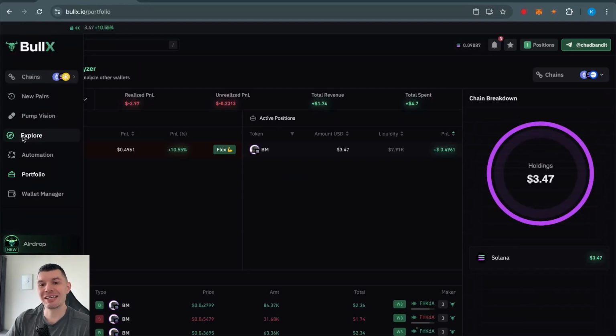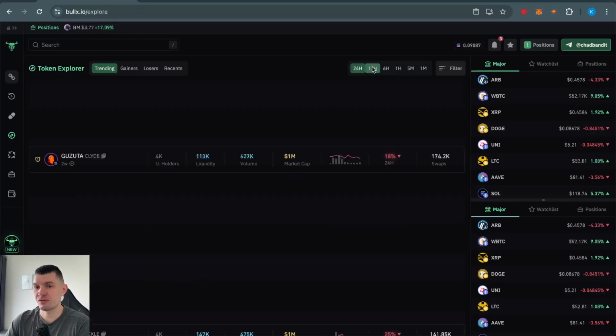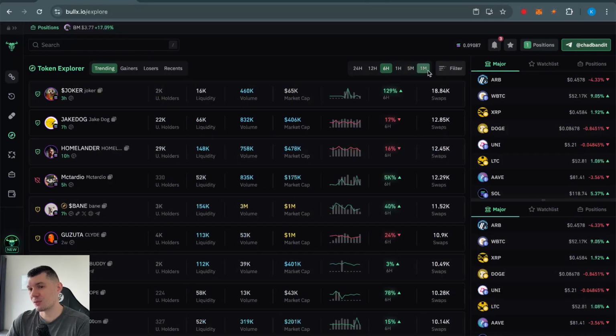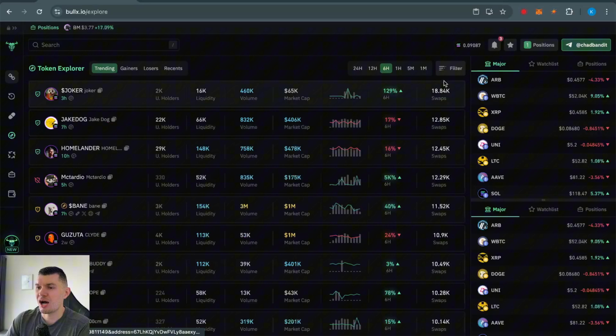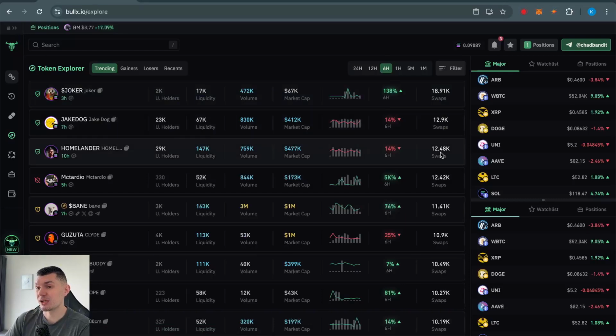Now let's quickly head into the Explore page. In the Explore page, you can see the trending coins. These are the tokens that are trending right now. You can filter by 24 hours, 12 hours, 6 hours, 1 hour, 5 minutes, or 1 minute. This is more of an algorithm of tokens that are popular right now, that are having a lot of swaps done. You can see how many swaps are done. That's basically what it is ranked at. So if a token has a lot of trading going on, a lot of buys and sells, it is going to get ranked over here.